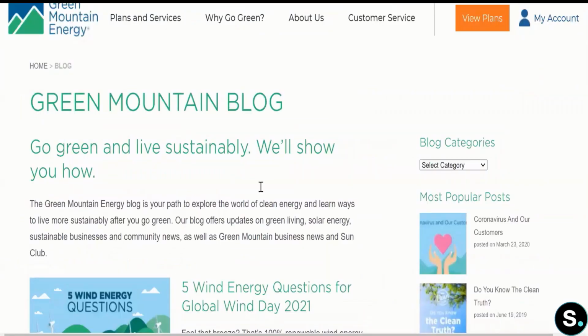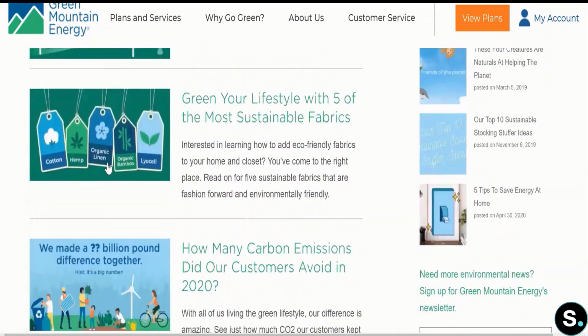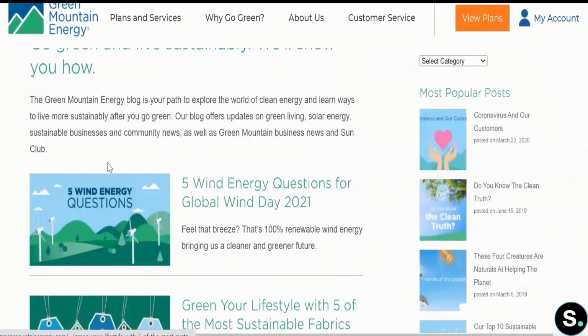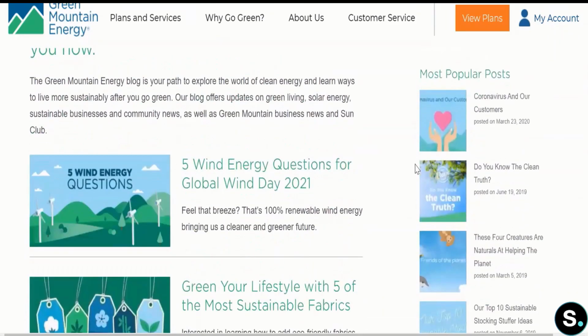Next, let's move on to the blog page of Green Mountain Energy. Here we can see that the design of the blog page is very consistent with their green theme and the design of the other pages, which is a very good practice. Let's scroll down. We have some blogs, and on the left panel we have their blog categories. So this is a good input. I would definitely note this down when designing my blog page, and also most popular posts.